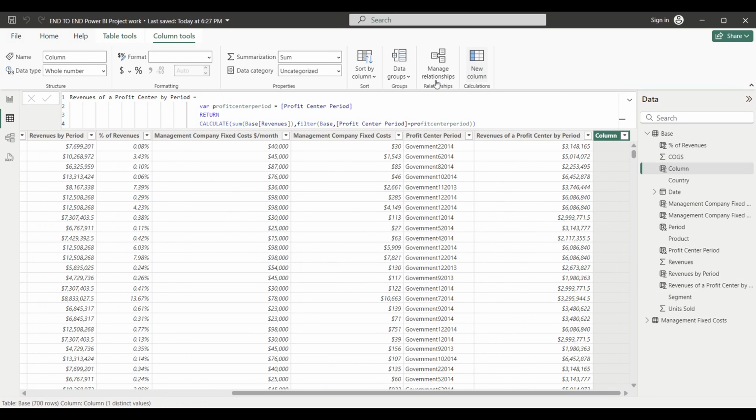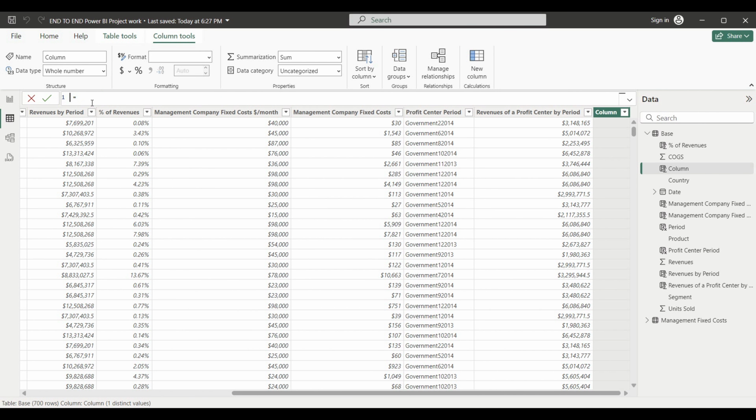Now we need to calculate percentages for allocation. For that, we will be creating a new column. Let's call it percentages of revenues for profit centers. And we will be dividing revenues column by revenues of a profit center by period column. Let's assign percentage format for this column.